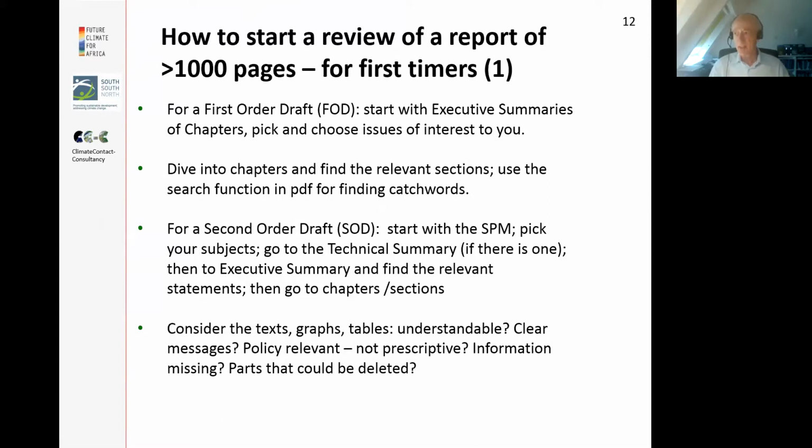Whatever. And then the best thing is to start, if it's a first order draft, which you, for instance, will have for this first order draft review of the special report on climate change and land. It doesn't have a summary for policymakers yet. You will have to start with the executive summaries that each chapter will have, and just start reading them, and then sort of select what is of interest to you.